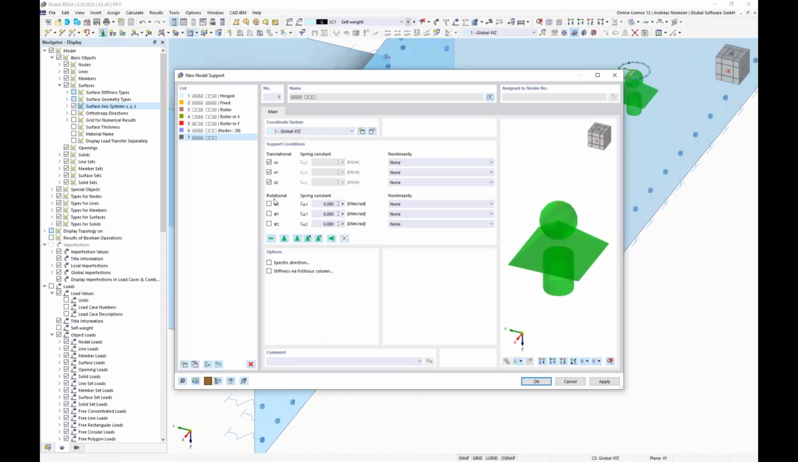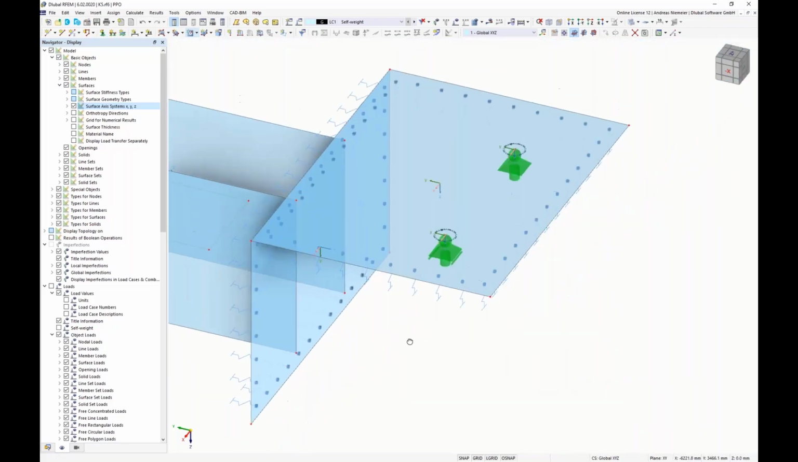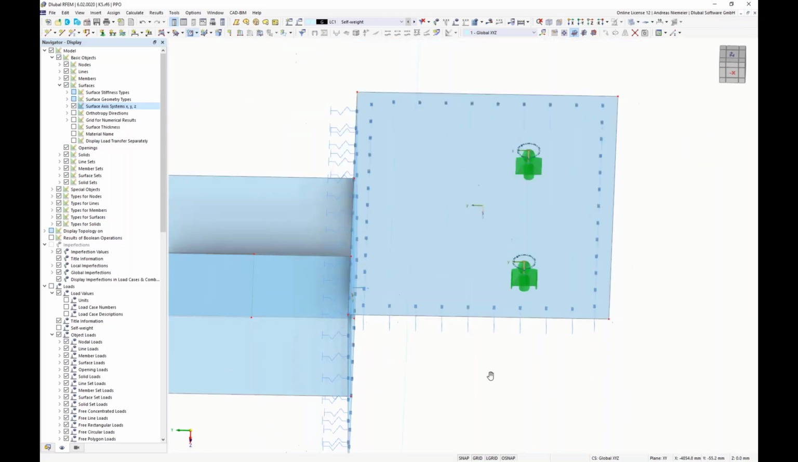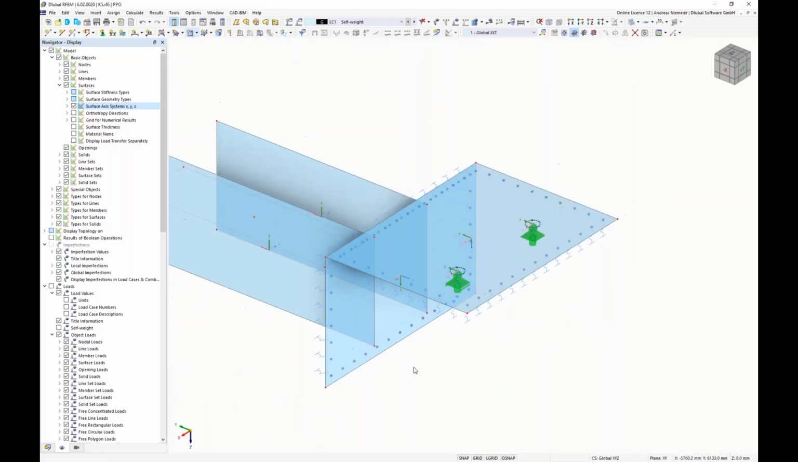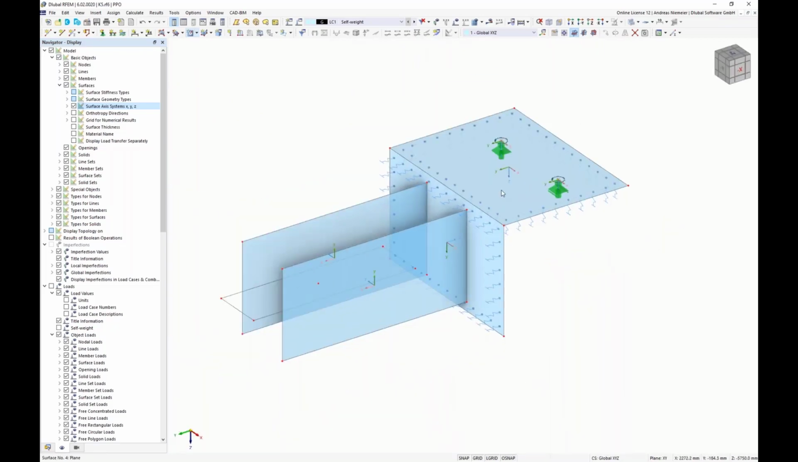The only difference will be that we release it in X, so that we get no strain or unrealistic stress in between. So now we have modeled this situation. In the next step, we have to model the load introduction.